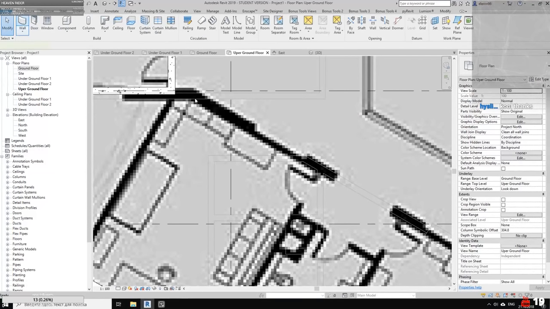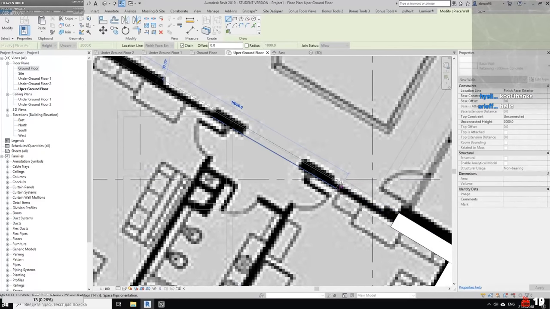And here I will also create one more. Actually, I will follow this line.